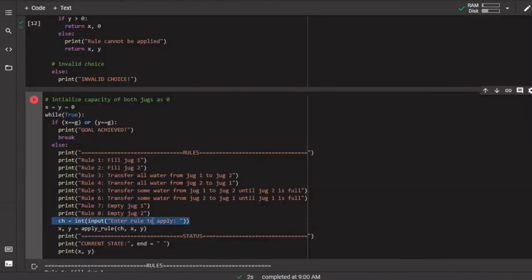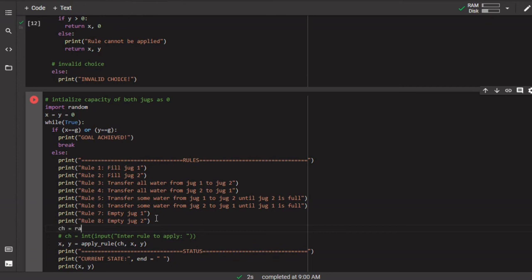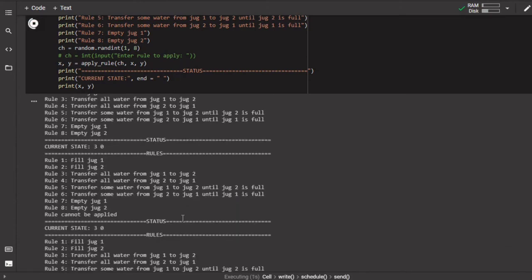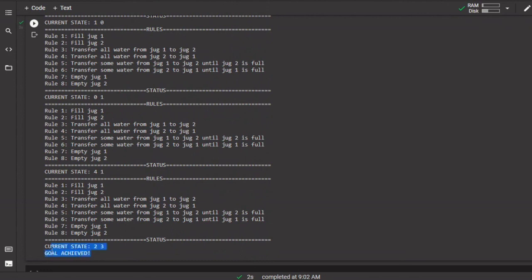Here instead of asking the choice from the user, we can make use of a random function to generate a choice. For that I am importing the random module from Python. Import random, and let me comment out this choice, and it will now become random dot randint between the range 1 to 8. This will generate a random integer between 1 and 8 and assign it to choice. Let me execute this code again. It takes more time than the manual input.